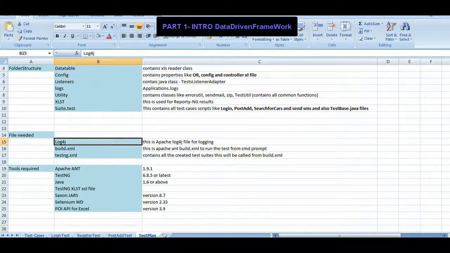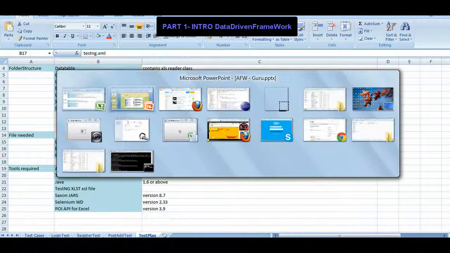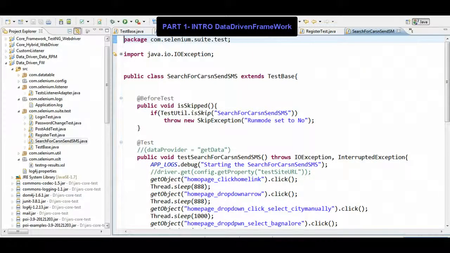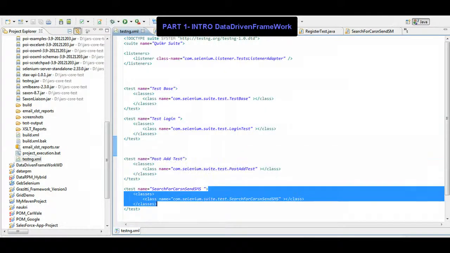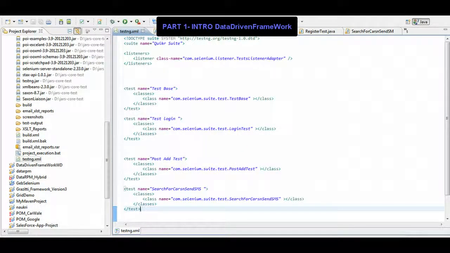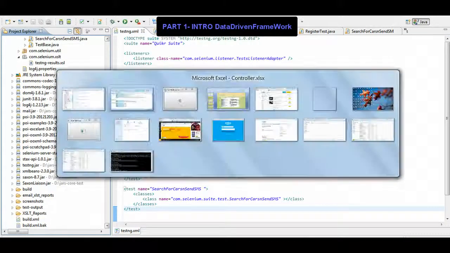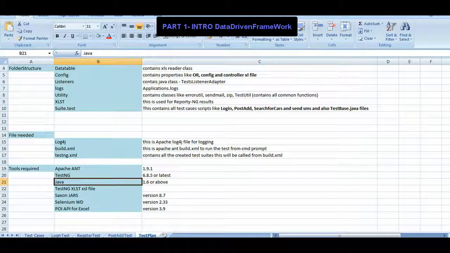Log4j, I told, is nothing but Apache Log4j for logging. And build.xml, you already know we covered in one of the Ant sessions, what is there in build.xml and how to call the testng file. And in testng XML, we will call all our test cases, I told, right? So there is a login test case, there is a post ad, there is a search for cars, whatever class you create here, you want to call through the testng XML file.